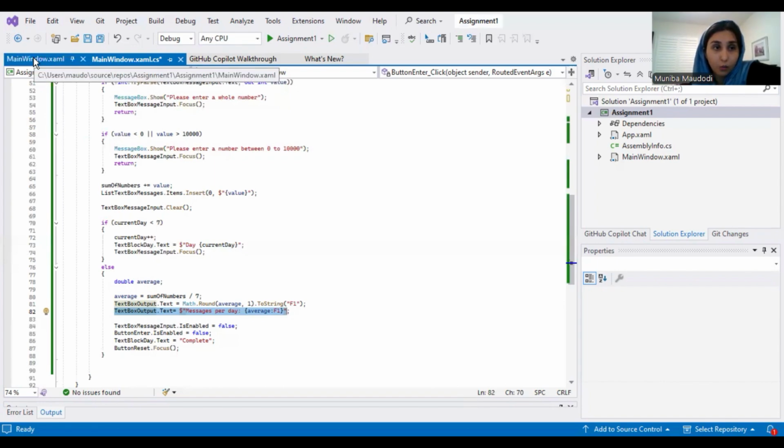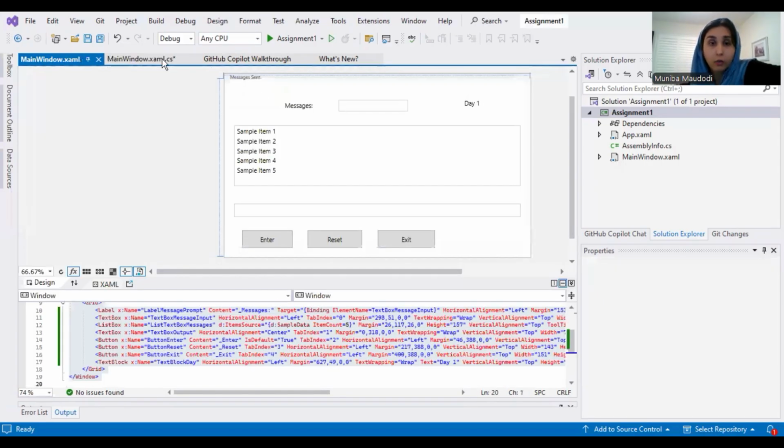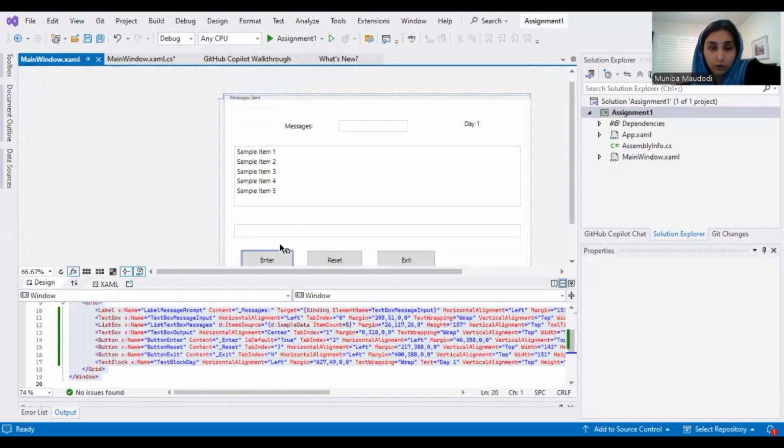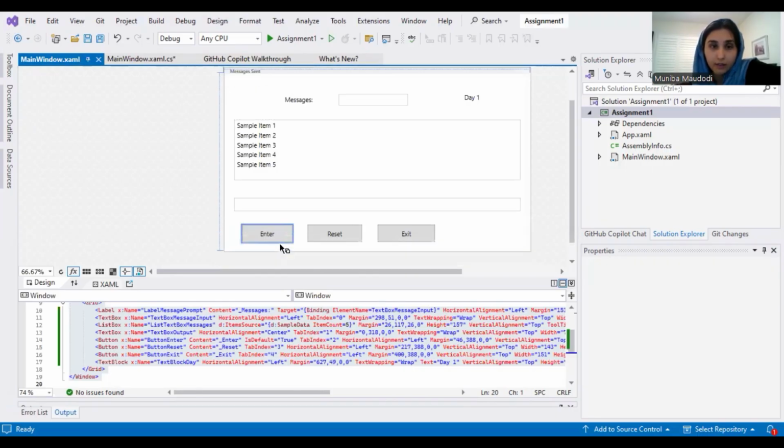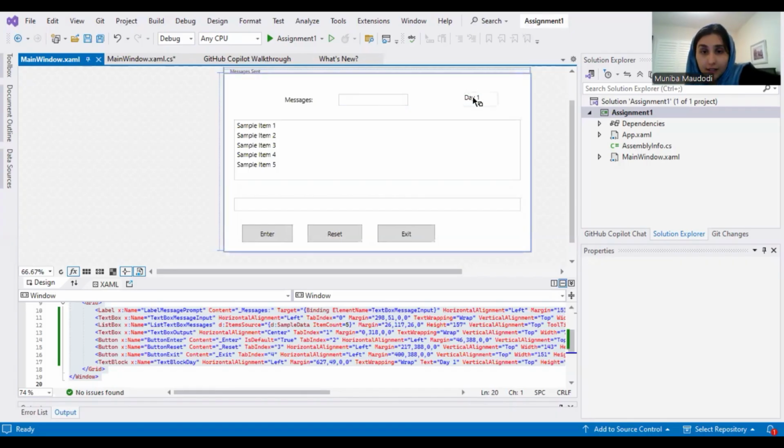Let's show the Windows form, and then I'll run the program to show with examples. So this is the look of my Windows form. At the top, it shows the title. This is the label message with a text box, which allows users to input the numbers, or the messages. And this is the text block of the day, which shows day one, day two, day three, up to day seven. It's updating.